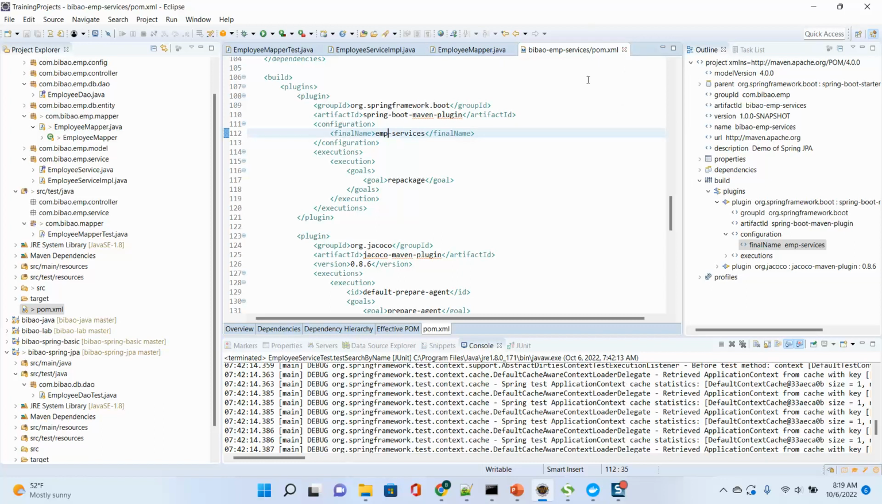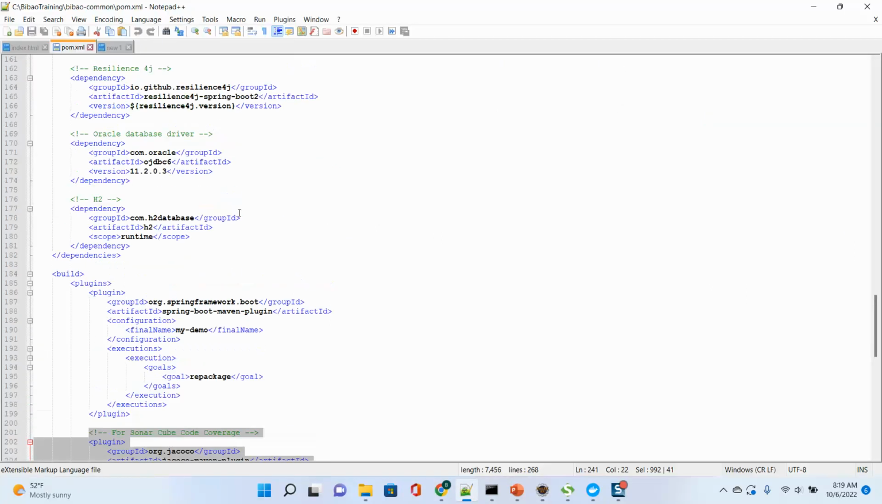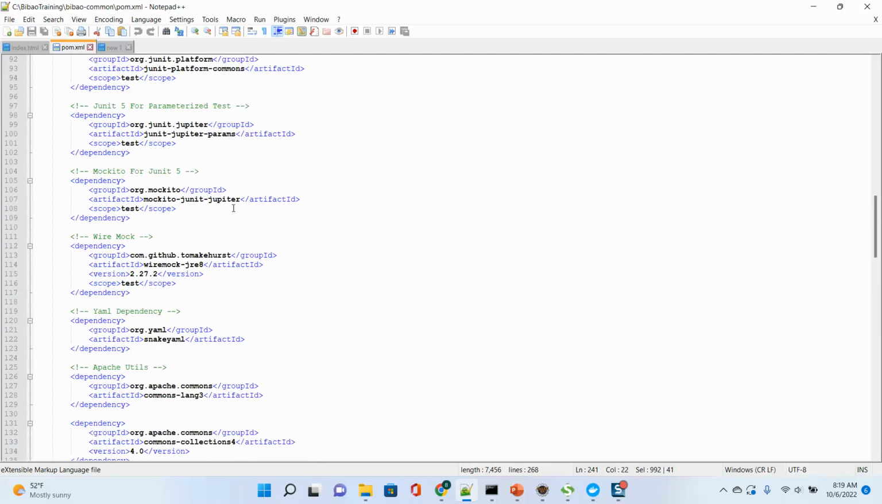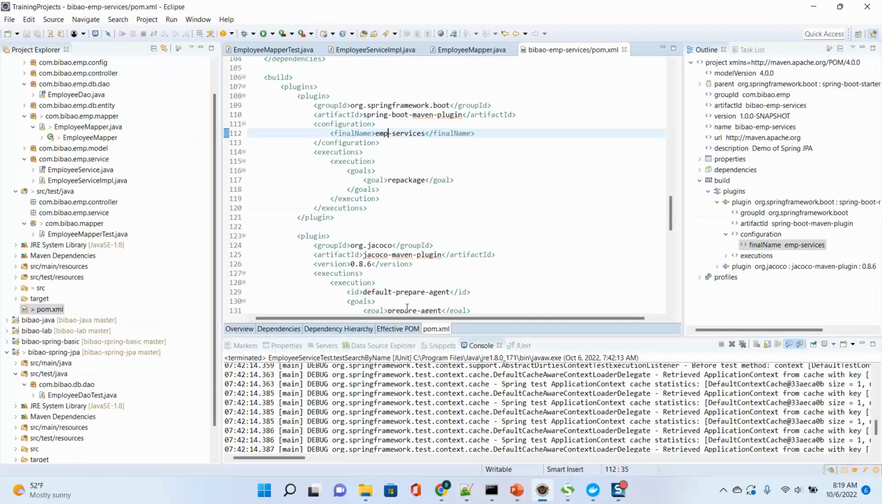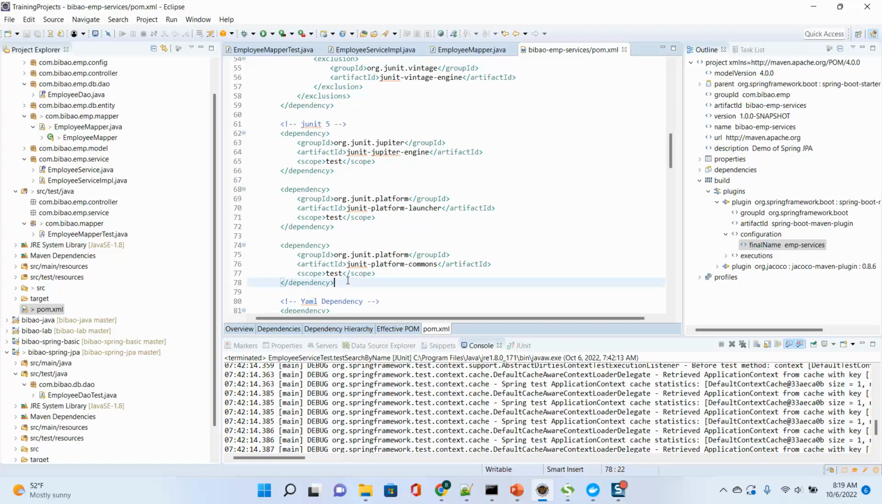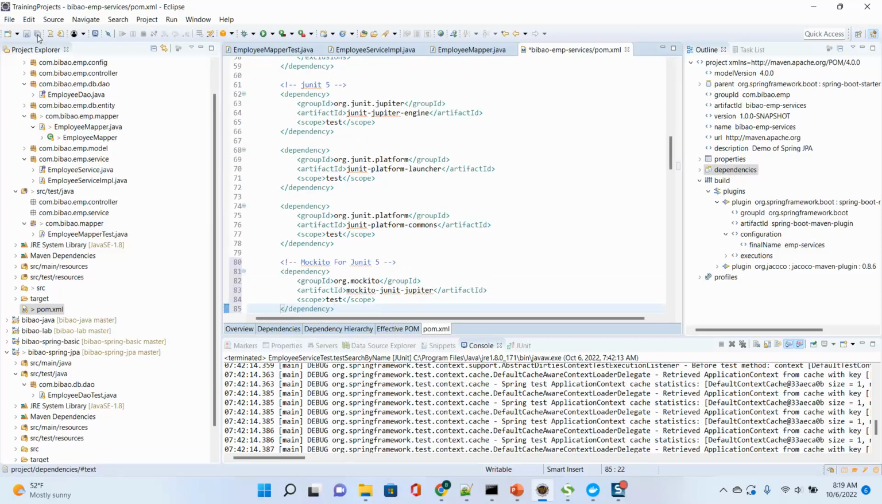Now to do the mock test, we need to add one dependency here, which is, let's see, Mockito for JUnit 5. So we add this in our POM. Okay, so this is JUnit 5. We add another dependency here, Mockito for JUnit 5, because we all use JUnit 5. If you use JUnit 4 with Mockito, then you don't need this dependency. But if you use JUnit 5, you need this dependency.